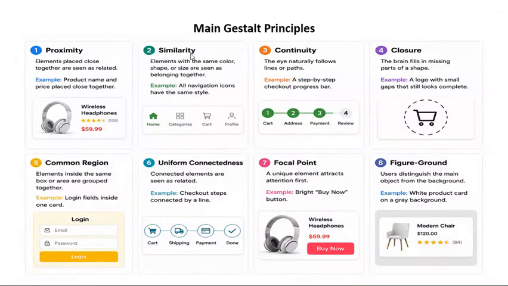And second is similarity. Elements with the same color, shape, or size are seen as belonging together. For example, all the navigation icons have the same style, and home, categories, cards, and the profile share the same colors and size.